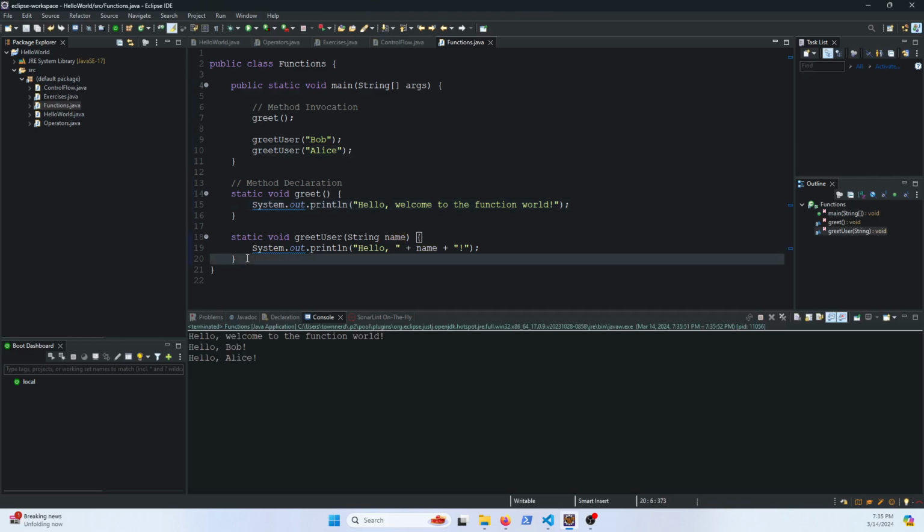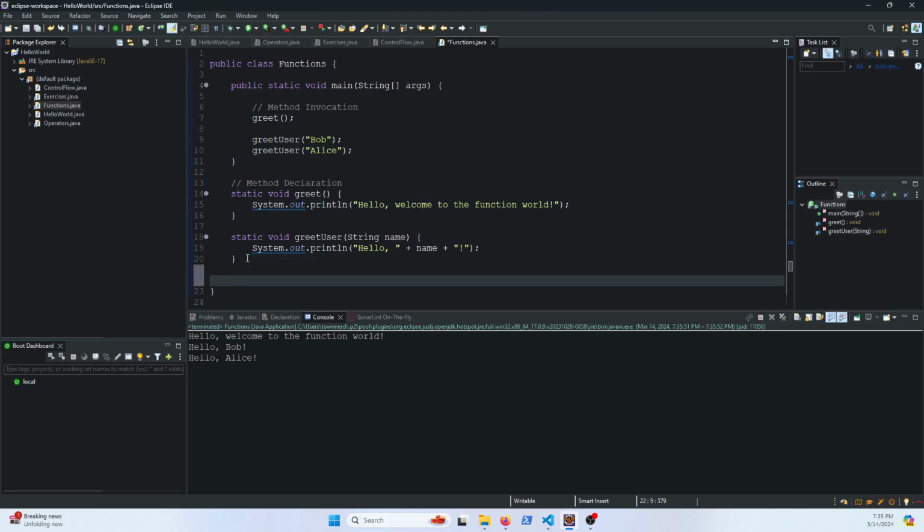So next, what we're going to do is talk about return types. I've said this phrase return types before, and so far all the methods we have in this class are void, meaning they don't return anything. You run it, it runs the lines inside of it, but then it doesn't return anything back to where it was called.